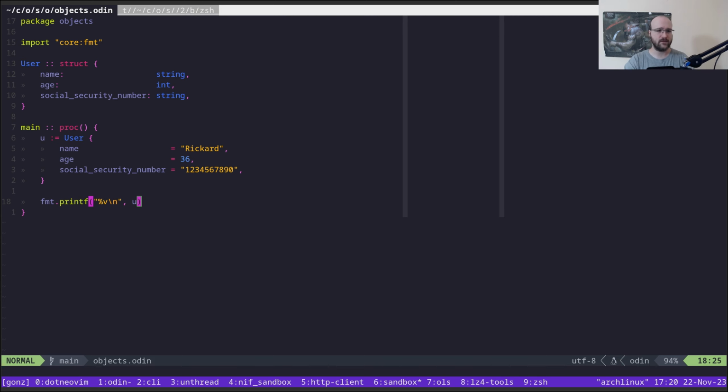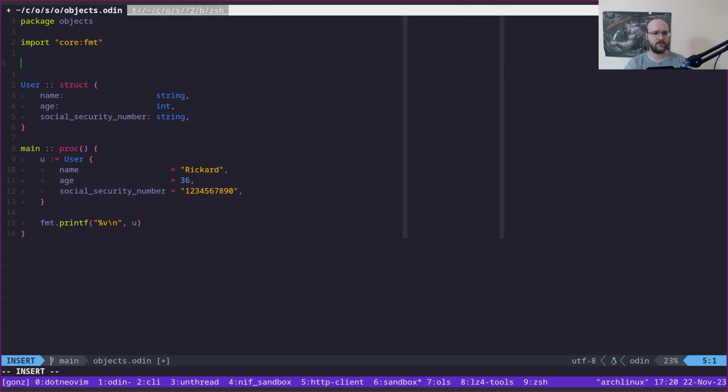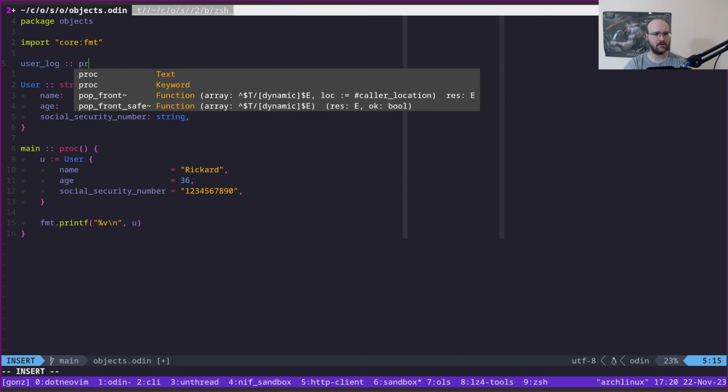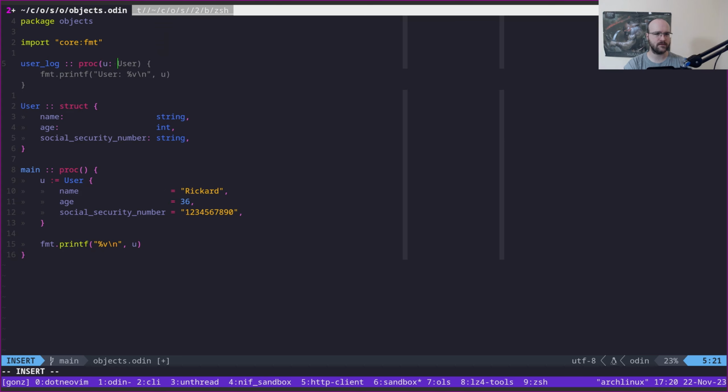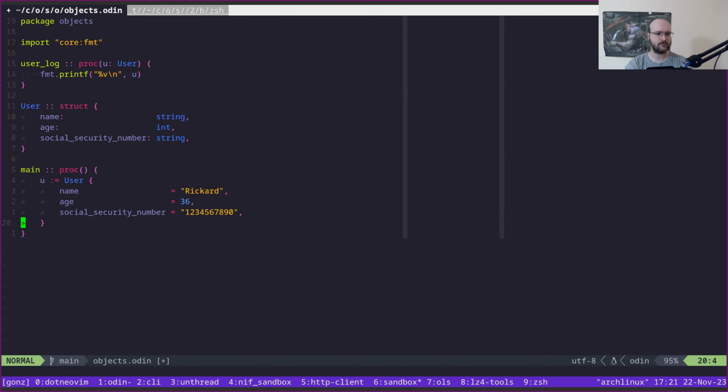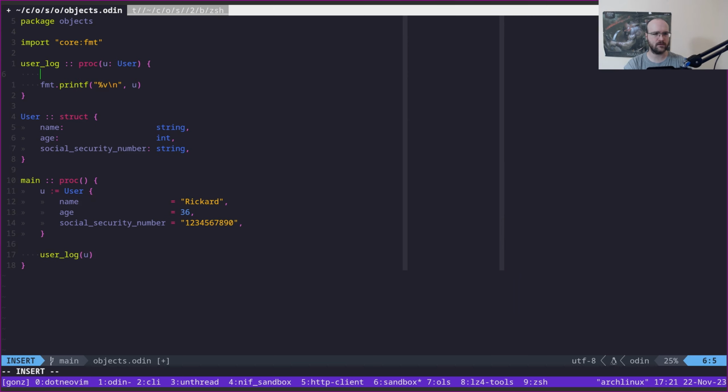So we have a fairly contrived example. We have a user struct here. What we're going to be doing with this user struct is basically logging it. So for example, if I were to use the quote unquote normal ways of doing stuff like this, I might say that we have user log, which is a proc that takes a user and just prints something, right? Like this. Actually, let's say user log here. This is of course just normal bog standard stuff, right?